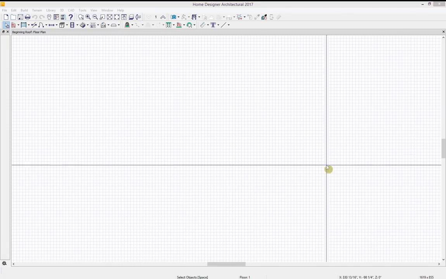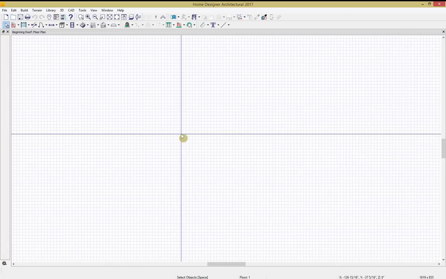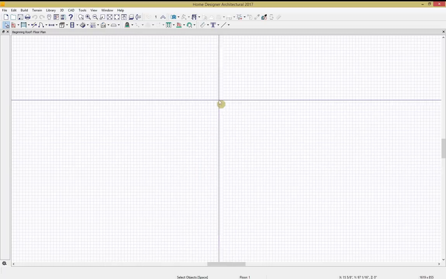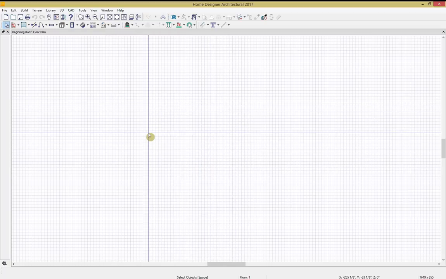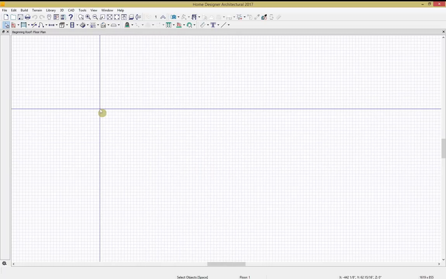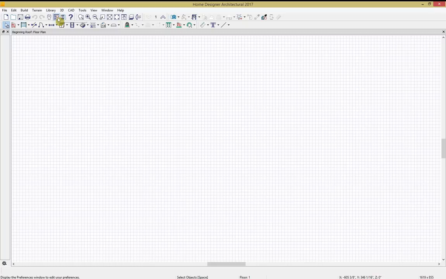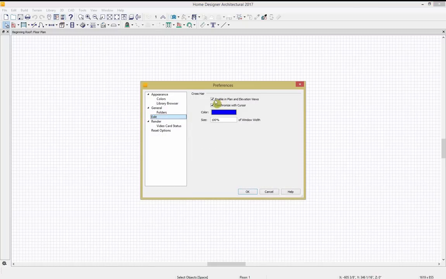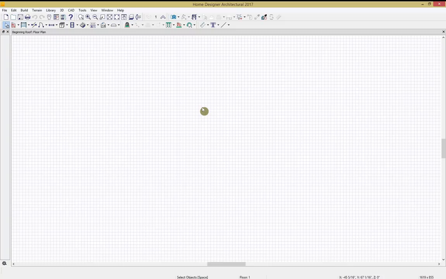So this is our Home Designer architectural program, and what we're looking at right here is our drawing space. And the very first thing I'm going to do is, you can see I have these crosshairs that are following my mouse. This can be very useful for lining things up. I don't need them today, so I'm going to turn them off. I'm going to go up to my preferences. We'll come down to our edit options and I'm simply going to uncheck to enable the crosshair. So that gets rid of that crosshair for us.